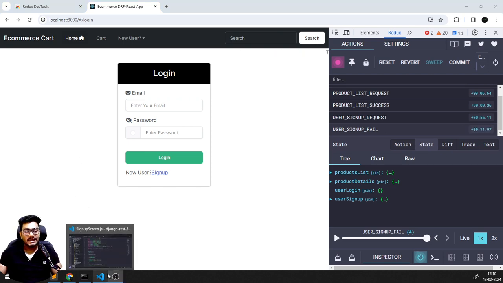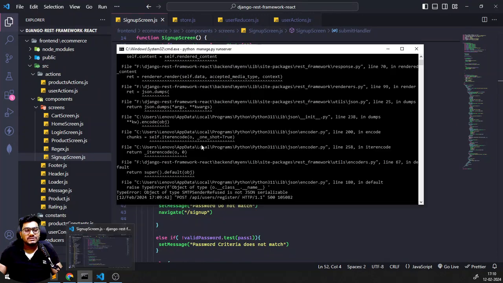It is going to our backend part. If I show you the backend part here, you can see the mail has not been sent. That is why it has failed here.